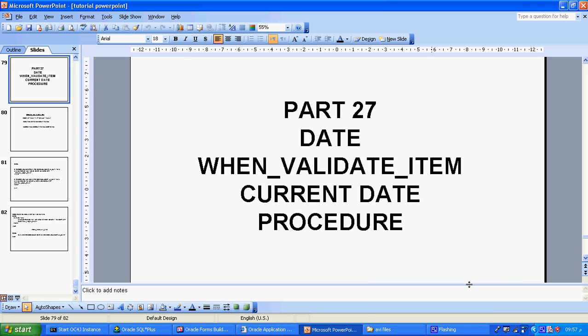Now we will see part 27, date. Date is a major part of this tutorial: how we can use the date in when-validate-item, current date, using the procedure program unit, and how we can write the date.